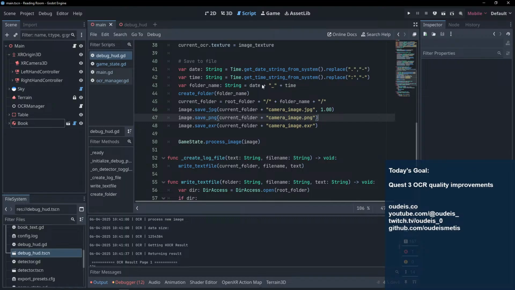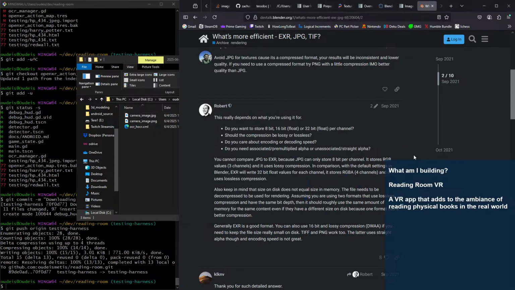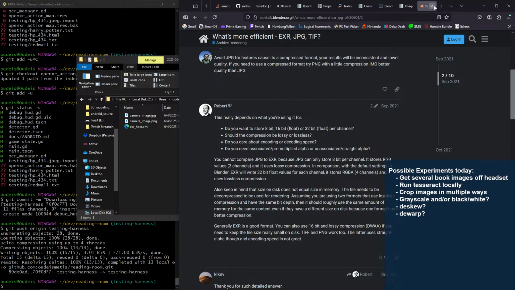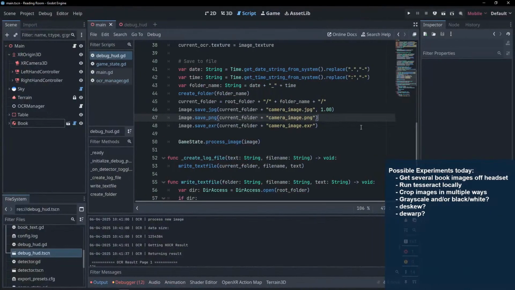Okay, so that's cool to know. EXR. Generally, EXR is a good format if you need to keep the file size really small on disk. Oh yeah, and by the way, grayscale.